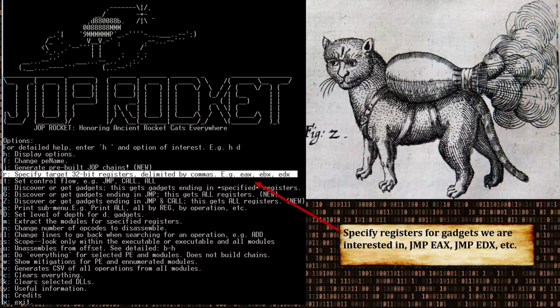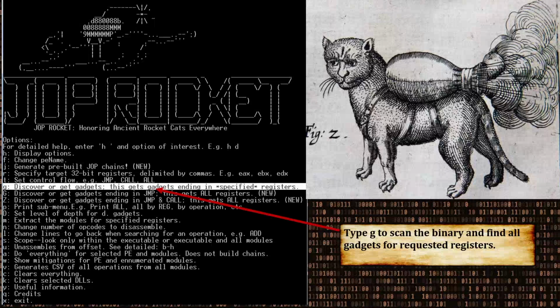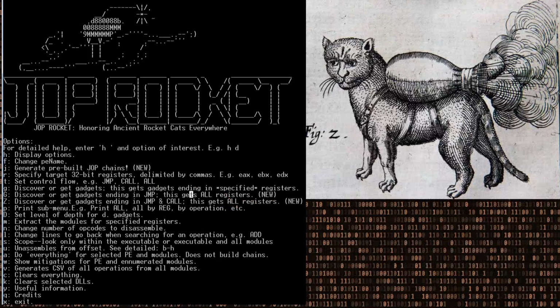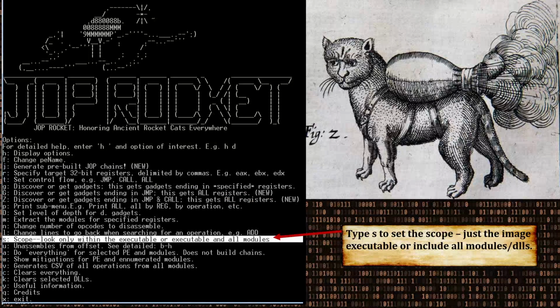So let's look at the JOP Rocket command line interface. Now, the first thing we want to do is pick out the registers we're interested in. So if our functional gadget ends in jump EAX, then the rest of them will probably end in jump EAX unless we decide to transition to, say, jump EDX. So pick out the registers that you want, and then we can type G to extract those. Or if we want everything, which is probably what I would do, just do the big G. And then S, we can establish the scope.